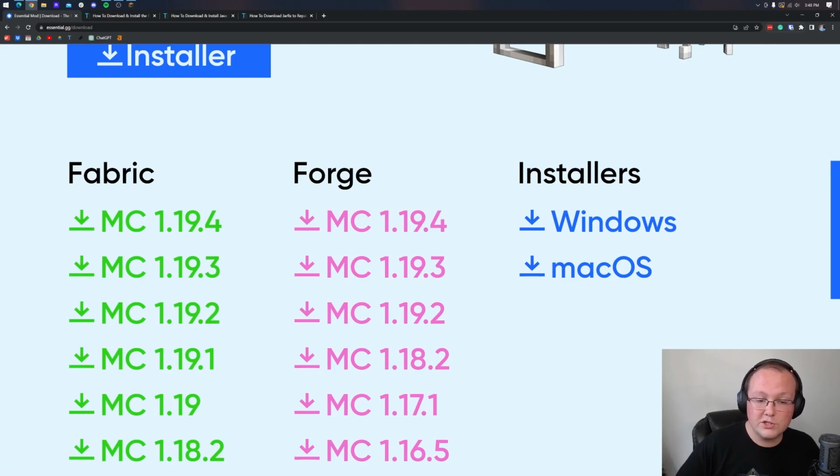You can install it with Forge, you can install it with Fabric, or you can install it with a basically standalone installer. In this video, we're going to be using the Fabric version, but just so you know, if you want to install it with other Forge mods, for example, like Biomes of Plenty, you can do that. You just need to download the Forge version.